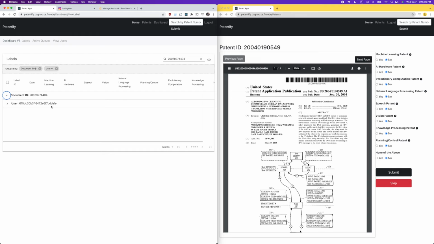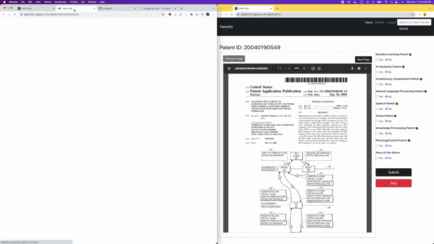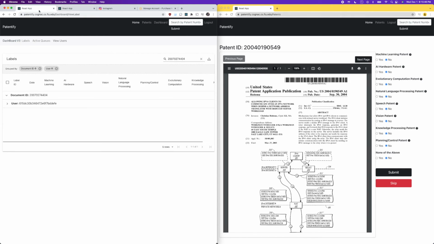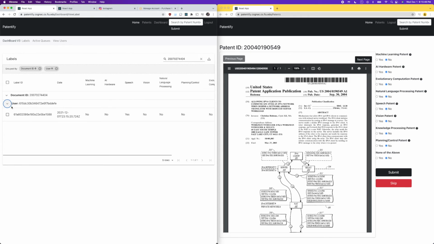And if you see, it says user ending in EFE. So we can go to the users page here, the database, and it shows EFE Carlos A. Cordero. So it's shown, and it also tells the admin that Carlos Cordero annotated it as a speech patent.